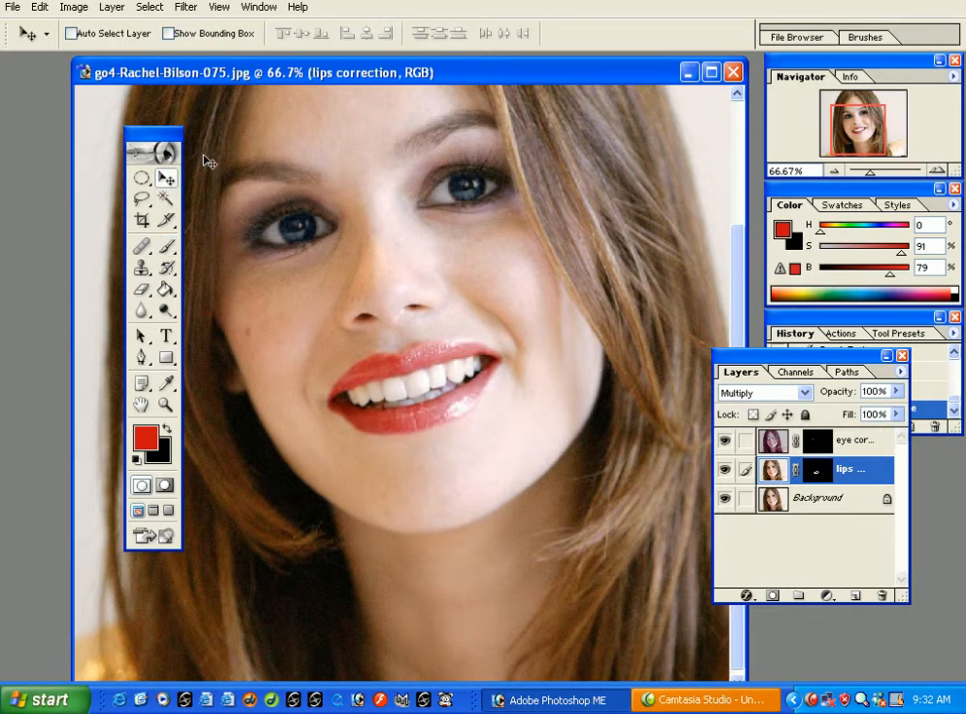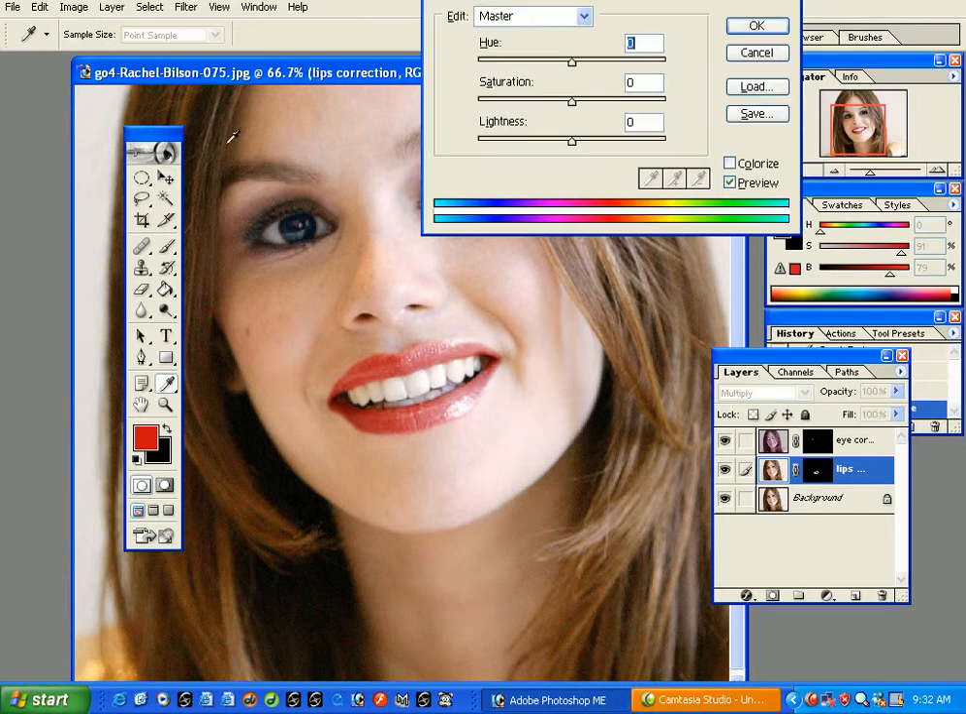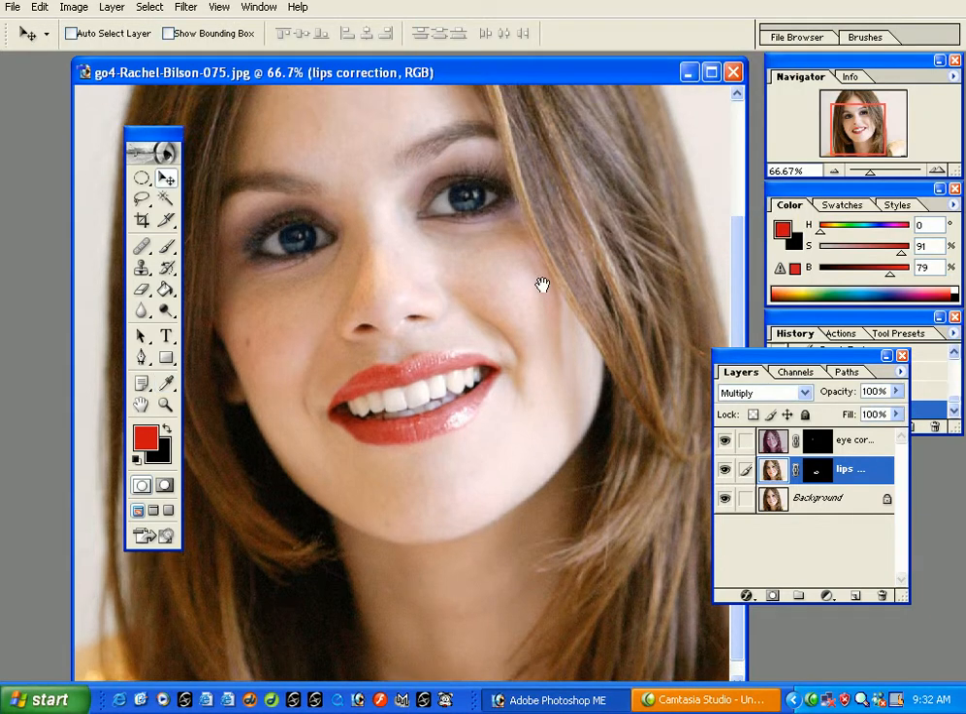And now I can also choose hue saturation. So Control U, change the hue to get a different color altogether. Okay, that's a bit natural, the original color that I had.